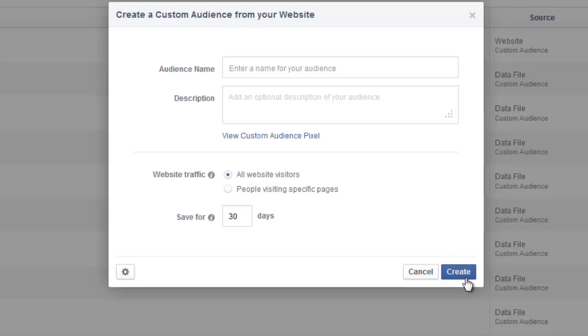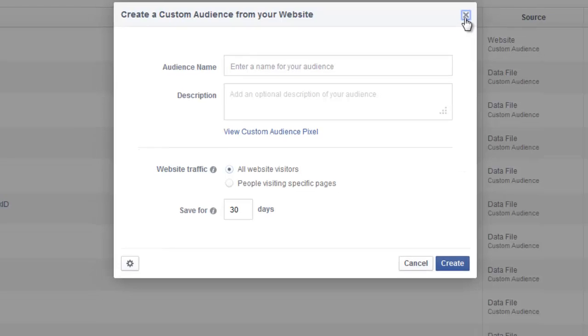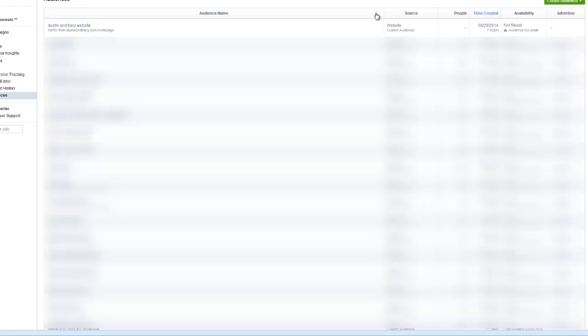And then you're just going to simply click create. And then once it's created, it's going to show up here in your audience. And like I said, availability, we have just done ours, so ours says audience too small. It's waiting for enough visitors to actually start creating the audience, and once I think it hits 20 people, then we can start promoting ads to it. But we're going to let it build up a little bit more.